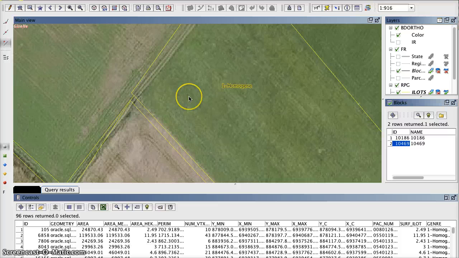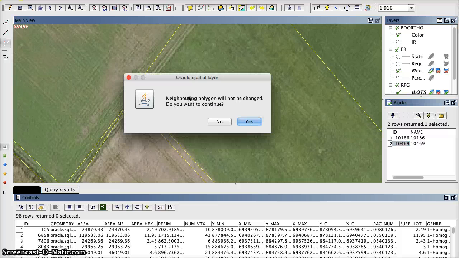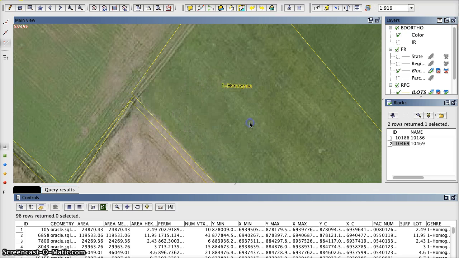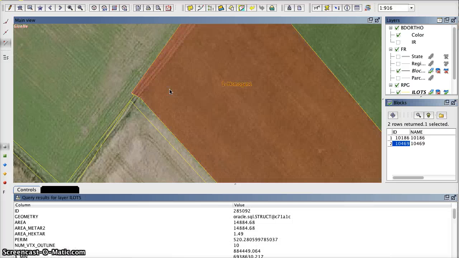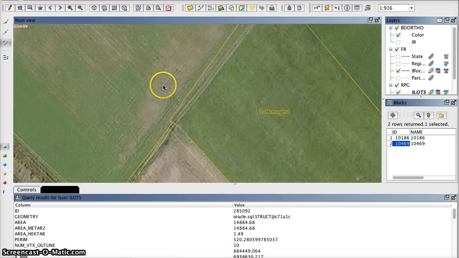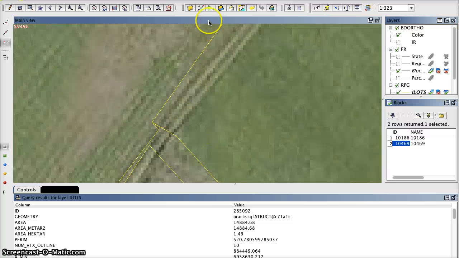So I will press and hold Ctrl while clicking inside. There is a pop-up: neighboring polygon will not be changed. You want to continue? Yes, I would like to continue. So I will drag off this polygon. Ctrl and right click, I confirm the change, but you'll see that I have to go to the scale.